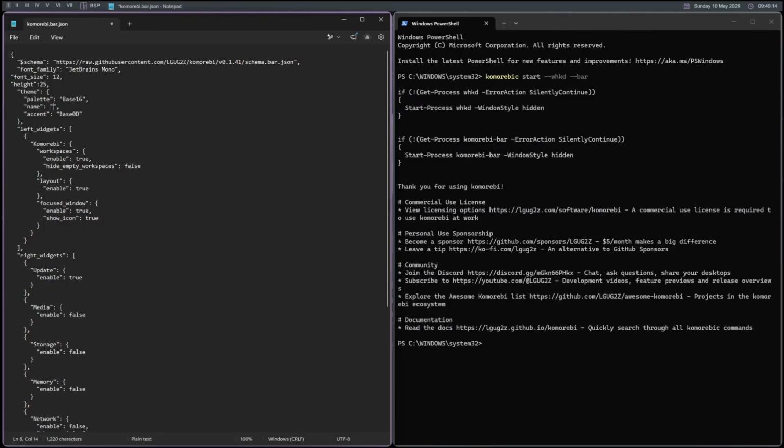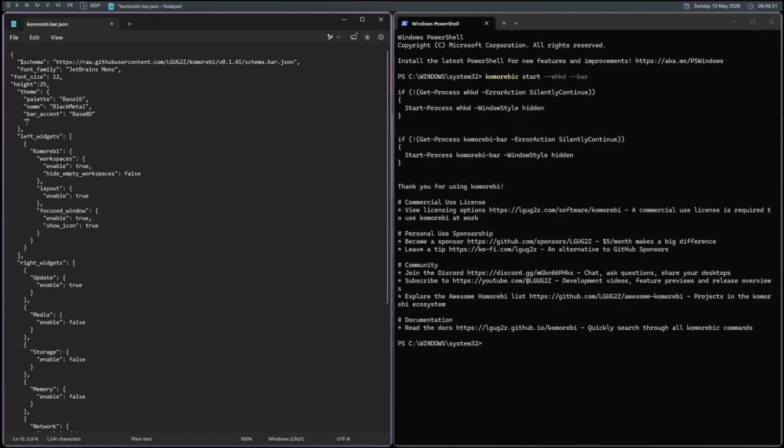Now I want a little bit of a darker theme, so I'm going to type in black metal here instead of ashes. The accent I am going to actually change to bar underscore accent. Then we're going to space over. We're going to do inside the quotes here, and then we're going to do unfocused border. Go outside, and then quote, and we're going to do base 03. Again, we'll just save that.